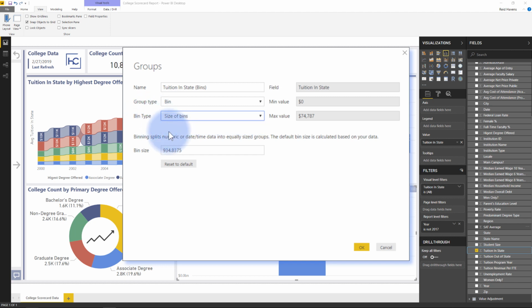Now, if I say size of bins, the bin size down here will create as many unique groups as necessary using this increment. Right now it's 934 that's auto-calculated, and it will create as many bins as necessary to go from the lowest value in this tuition by state column to the highest value. So that could be 15, 30, or 50 of them. And you can see what the min and max value is up here. It's 0 to 74,000. So that's quite a few bins incrementing this way to get up to that. That's close to 75 different bins that would be created.